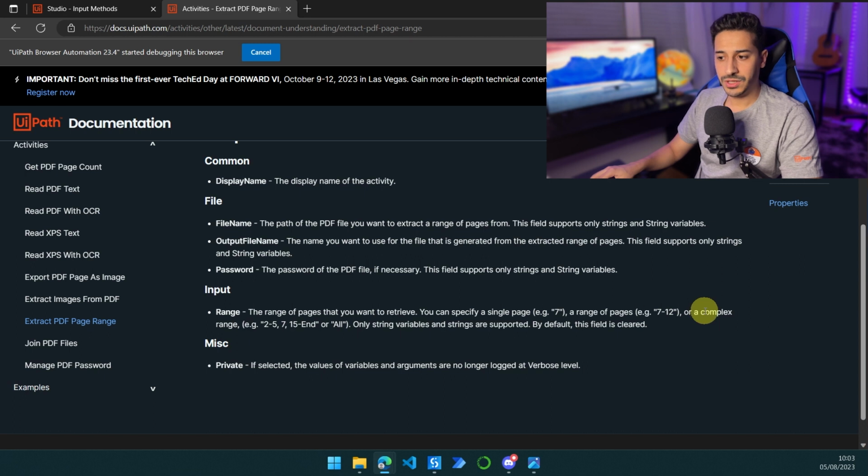We're going to go further. If we want a complex range, for example, we want to extract the first 2 pages and the 5th page, then the 7th page, we can have a complex expression inside of the range that will give us what we want. So we're going to have 2 to 5, for example, then the 7th page, then from 15 to the end. So this is going to give us the right range that we want.